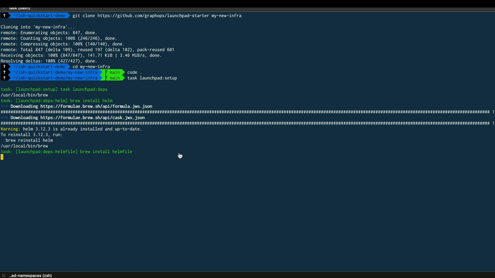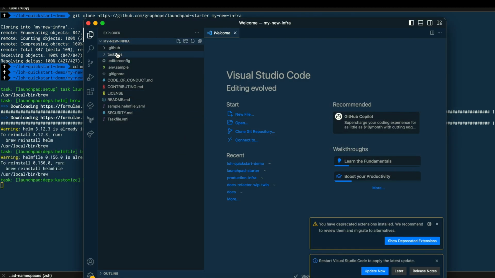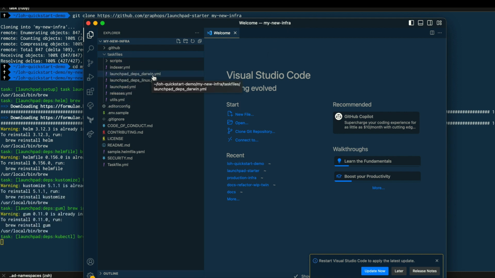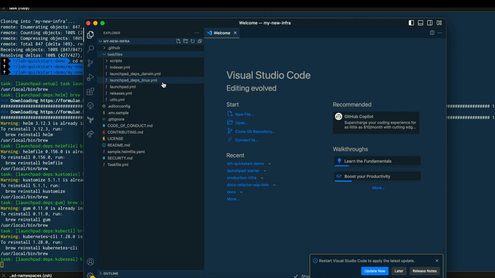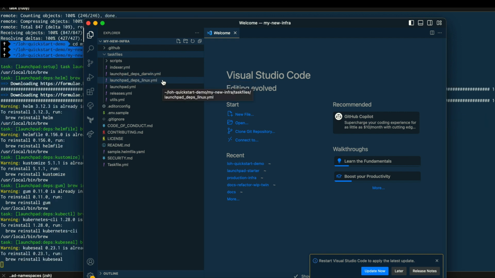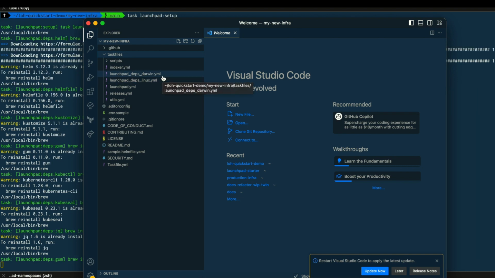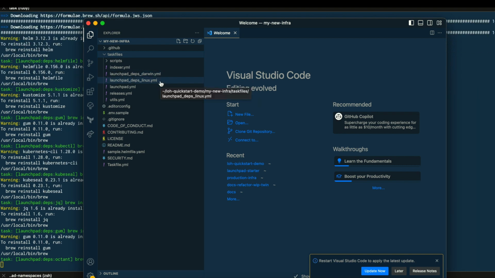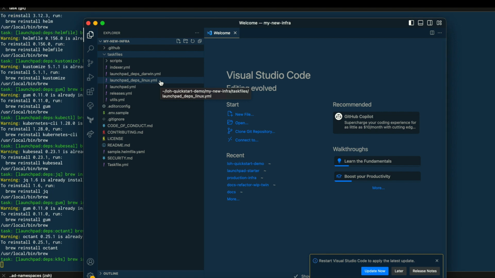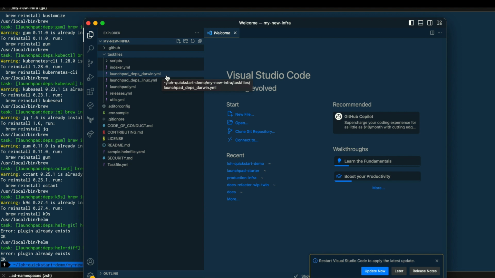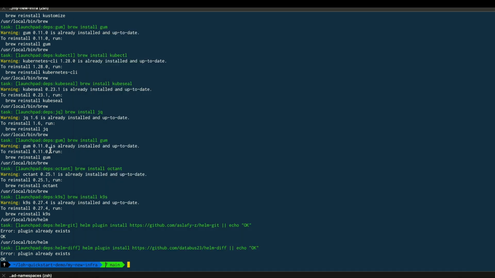While this is installing, you can see under Taskfile in your my-new-infra that we have dependencies for Darwin, so macOS, and Linux operating systems. And if you are not running one of these operating systems for your client machine, do feel free to contribute another Launchpad dependency file, and we can help you with that setup.